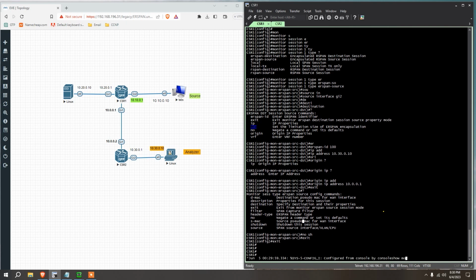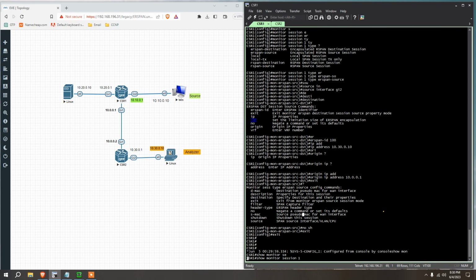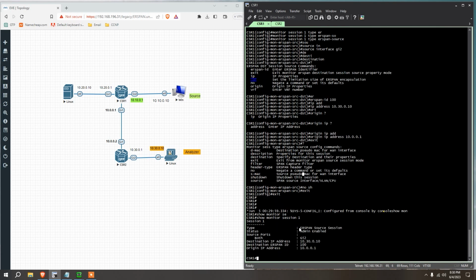Let me show you the configurations. Show monitor session 1. What type is it? It's a source session. Is it enabled? Yes. Source port is gigabit 2. Both means I'm measuring traffic in the inbound and outbound direction. What's the destination IP? 10.30.0.10, which is this IP address. This ID is just to uniquely identify the traffic, and the origin IP is 10.0.0.1. That's pretty much it. You can pause the video here and double check all the parameters if you want to.